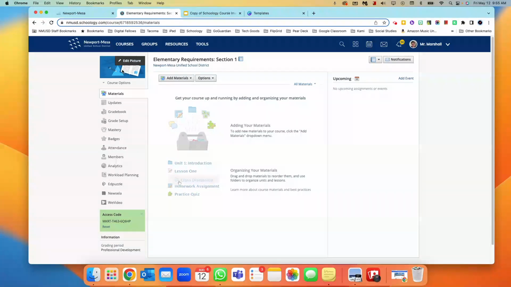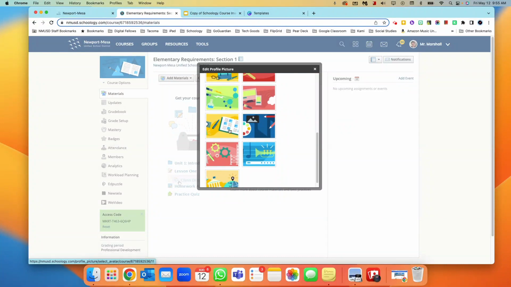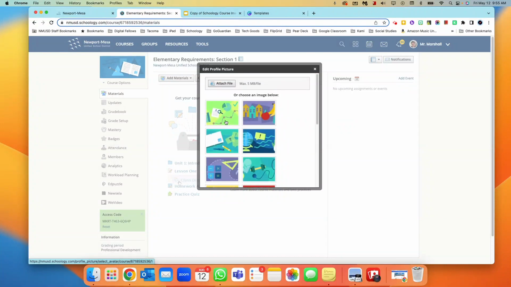When you hover over this image, this is minimum requirement number 1, by the way. You're going to see edit picture. If I click edit picture, there's some other boring ones that Schoology offers, or we can create our own custom course card. That's right. I'm going to show you how. See this attached file. Once we have one created and saved on our computer, we can attach it. So let me show you 2 options that might work for you.